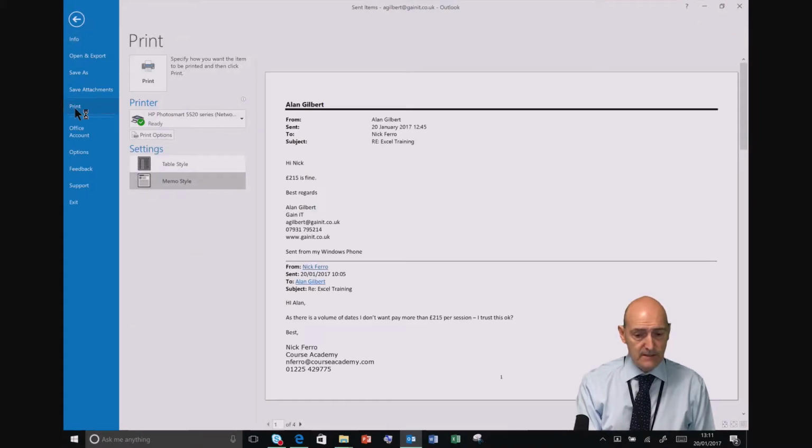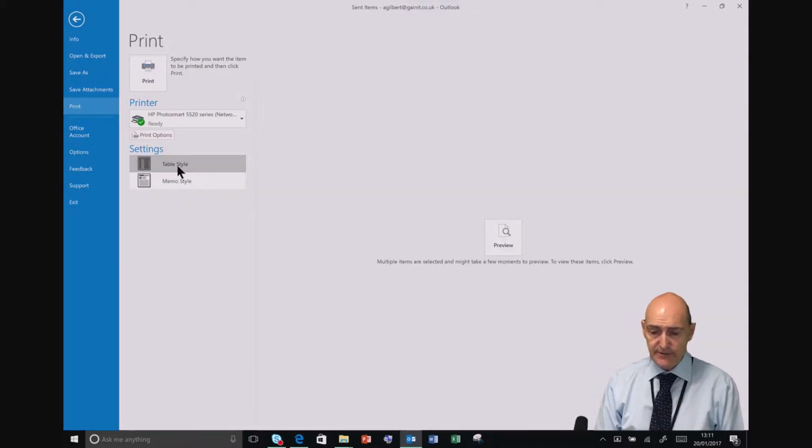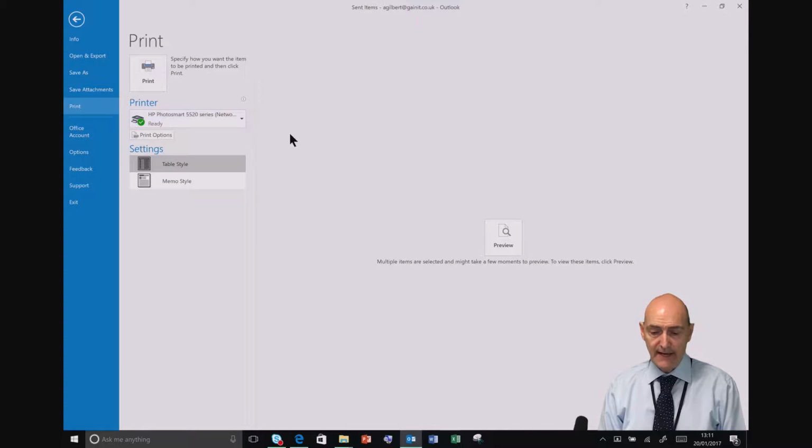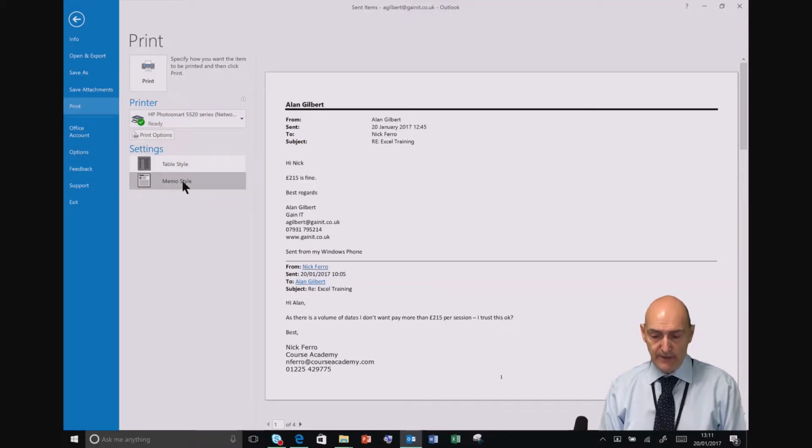Print. So you get your print preview to the right. You can print in the memo style or table style. You can select your printer from here. All the settings are from within the one window, so we can actually get what we want, print that out in the one location.